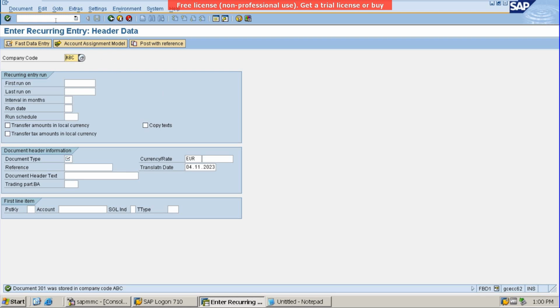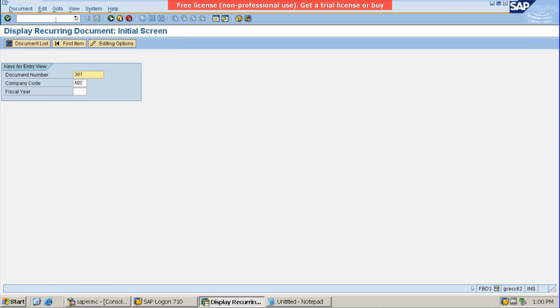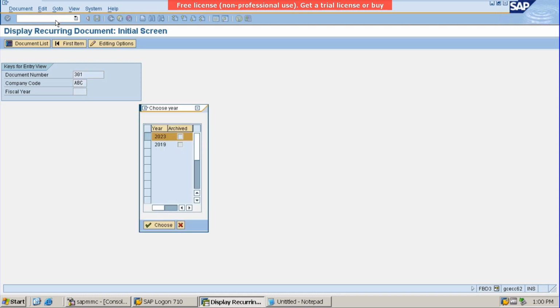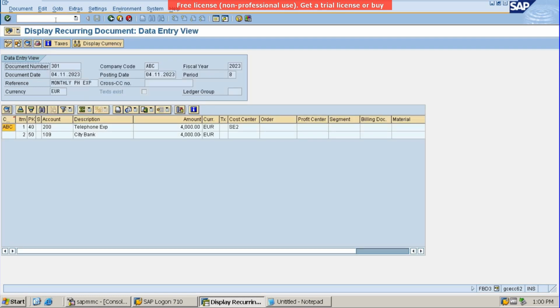Now how to display the recurring entry? ABD3 is the transaction to display the accounting entry 301. Pressing enter. It will be telephone expenses debit to Citibank. Citibank will be credited, correct. But it has not gone to FD03. Why? Because it is not yet posted. The recurring entry is only stored, meaning it has not affected the accounting yet, and that is the mechanism. So now I will schedule this.